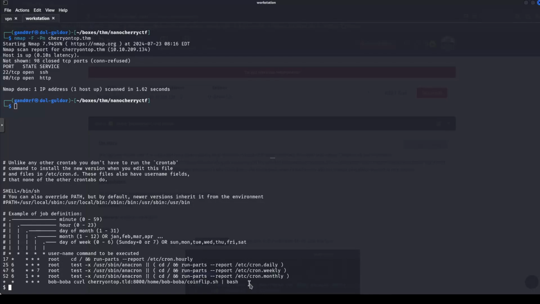So what we need to do here is go into the remote machine's host file and add our address to it as that cherryontop.tld. And then on our machine we need to set up folders, the home boba-boba or bob-boba, and make a shell file there called coinflip. And inside of it, what we're going to do is we're going to set it up to be a reverse shell. The first thing, can we actually write to that host file?